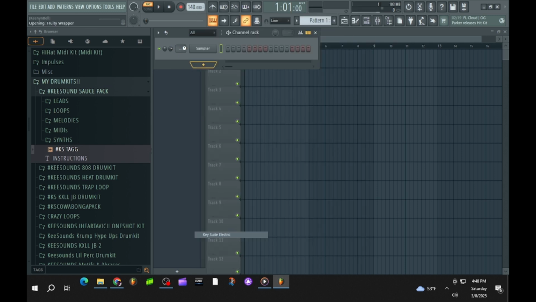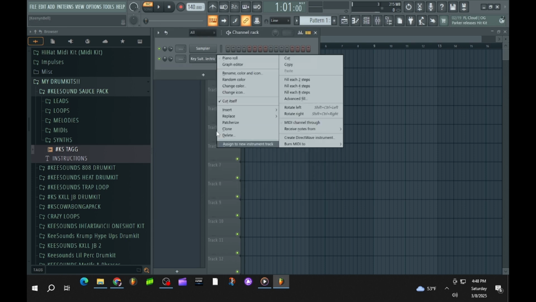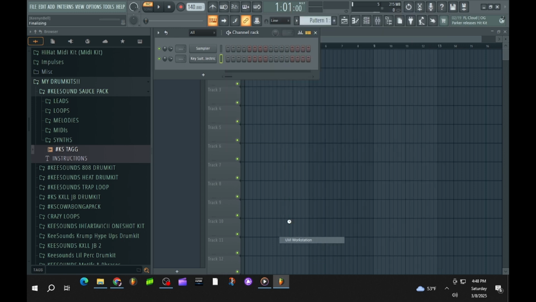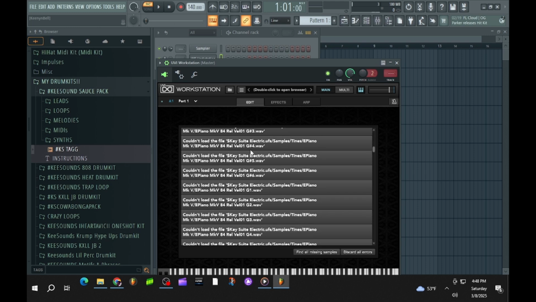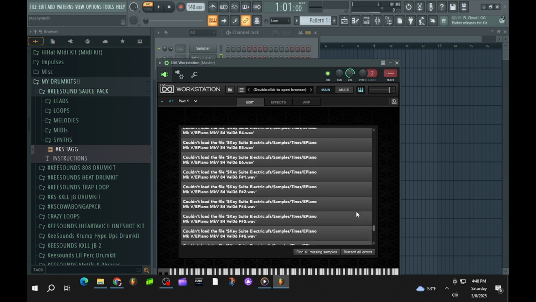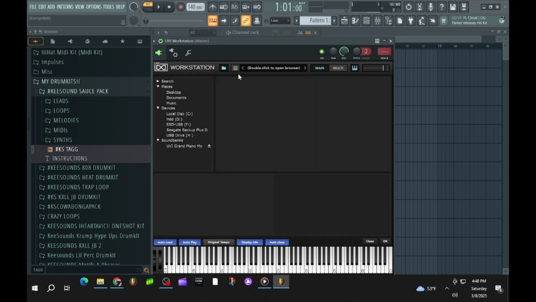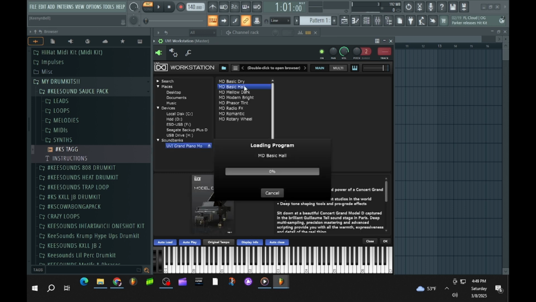Oh, I clicked the wrong thing. So I basically did what I didn't want to do. But let's replace that and go to UVI Workstation. And these are FL Cloud plugins, right? So these are all my errors that come up. And you could follow the UVI Workstation, you could do the find all missing samples. I just discard all the errors, right? And you go back in here and you should be able to find some sounds, and they'll still load up.